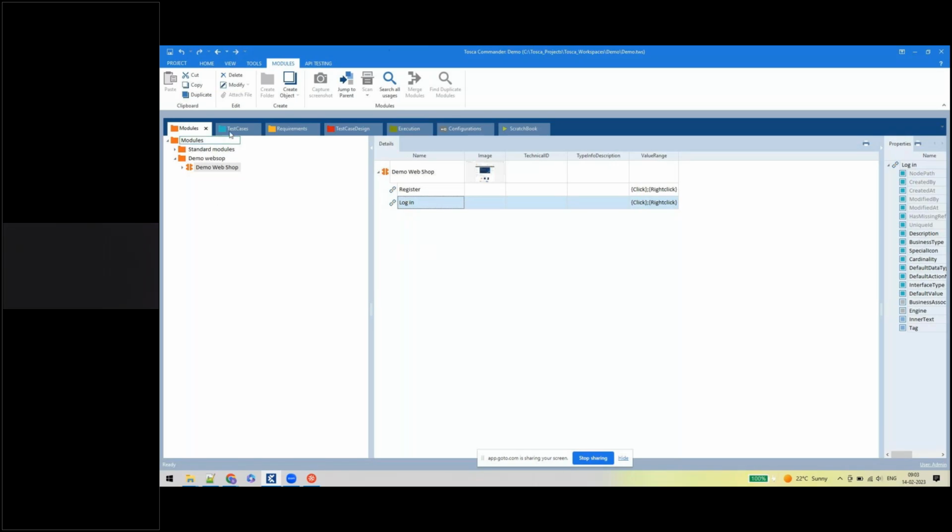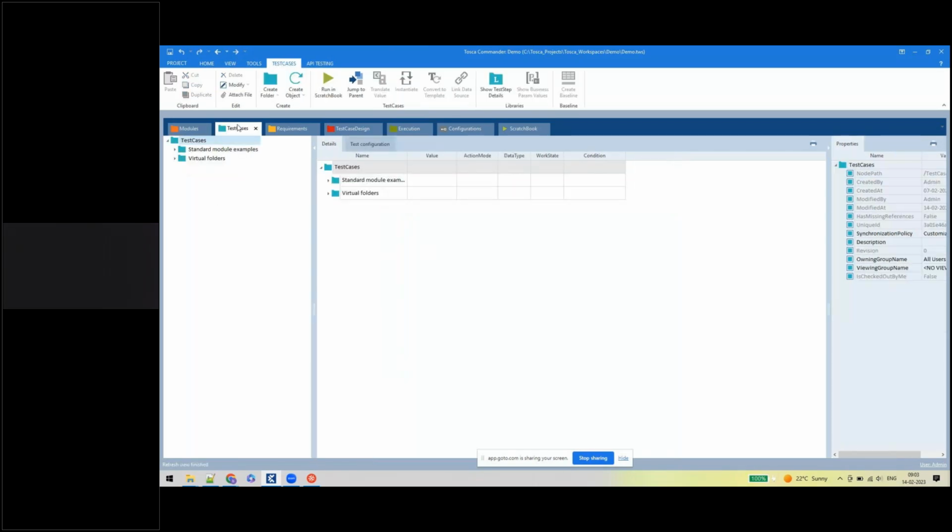Now what we have to do, go to the test case section, and what did we discuss? What is the use of this test case section? To perform the actions, correct? So right click on this test case folder. Here in the mini toolbar you have an icon to create folder. Here I will name it as demo web shop.